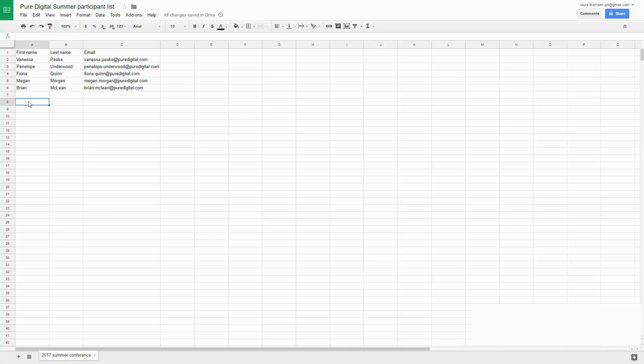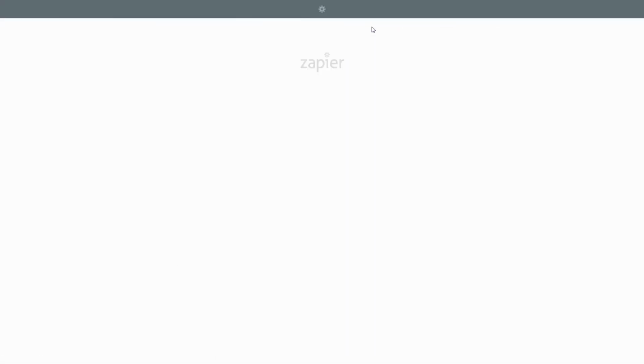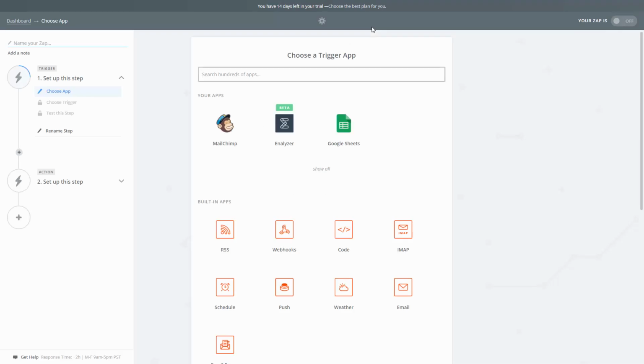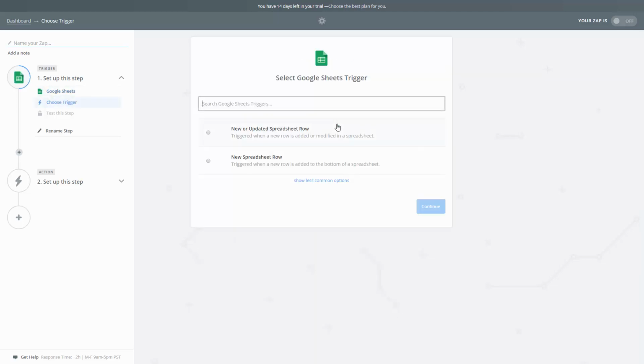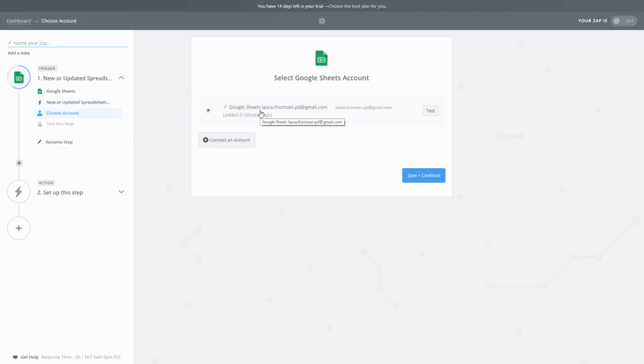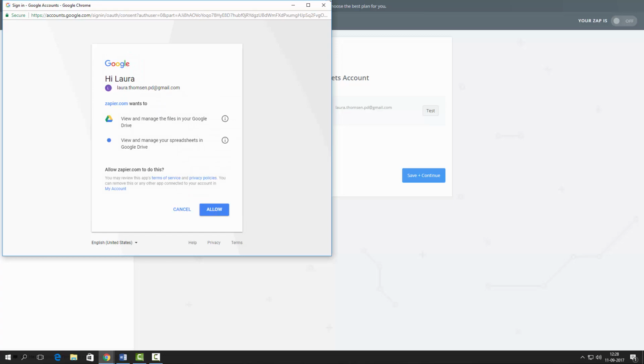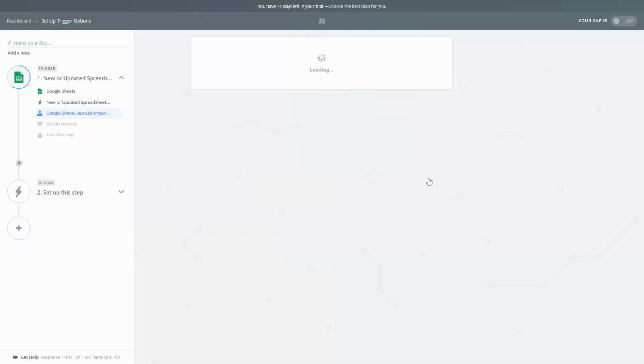Now let's go back to Zapier and click on Make a Zap, just like we did before. For this Zap, you're going to need Google Sheets as your trigger app. Select your trigger. For this example it is new or updated spreadsheet row, and continue. I've already connected my account. If you want to connect your account, click here, select your account, and click Allow. Let's continue.